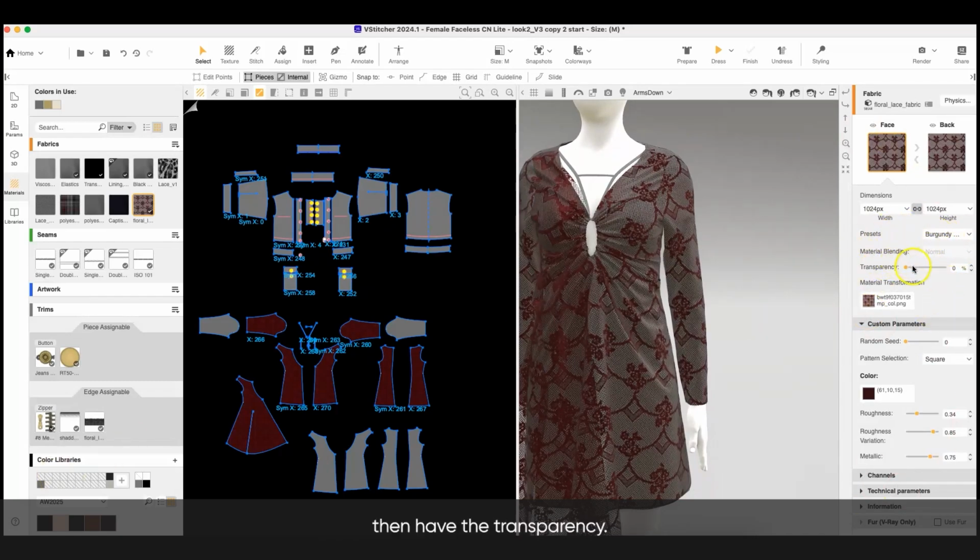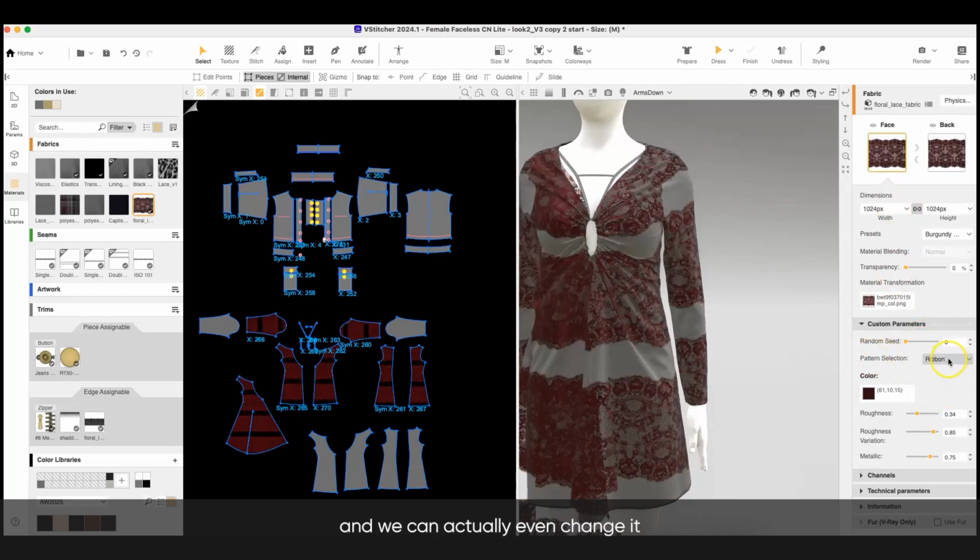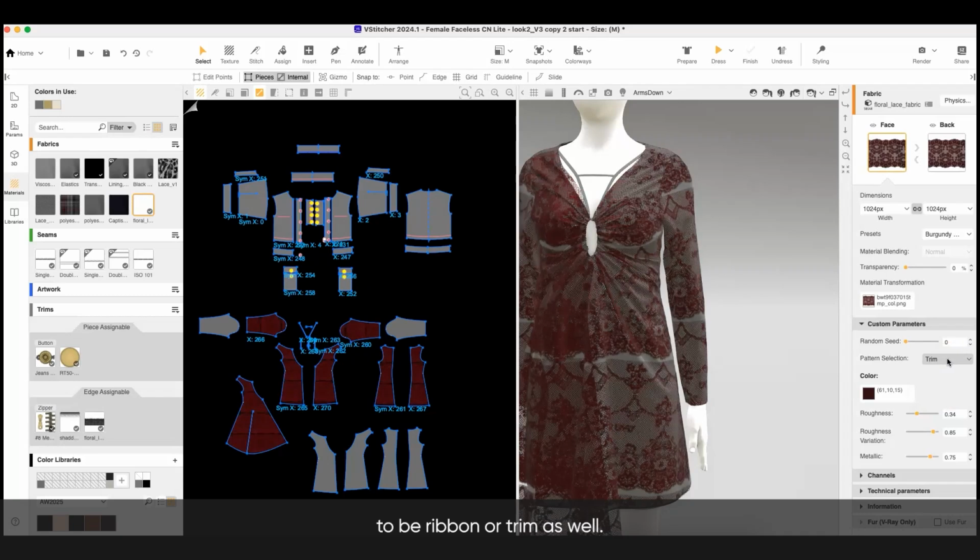So below this we'll then have the transparency, and again we can adjust the transparency just like normal. And then below we have our custom parameters. Now these will be different for every single SBSAR, depending on what type of fabric they are. For example, this one is more of a lace, and they have this pattern section there. We can say this is an all over, and we can actually even change it to be ribbon or trim as well.